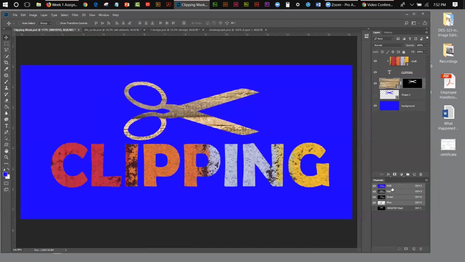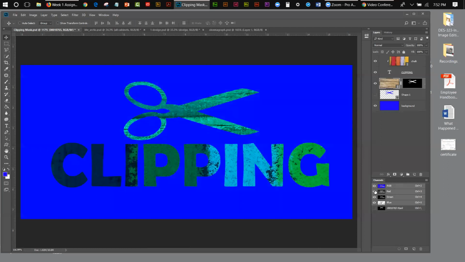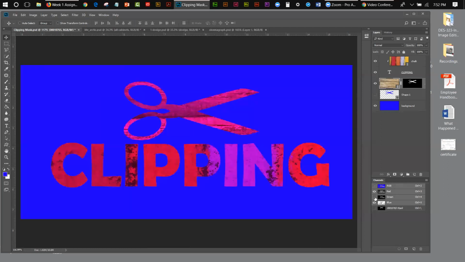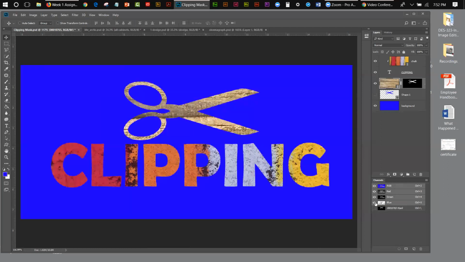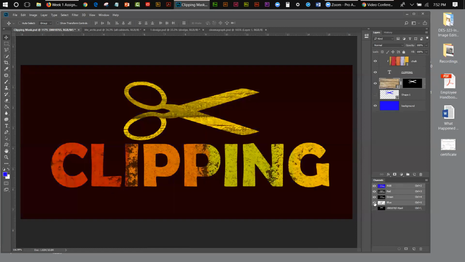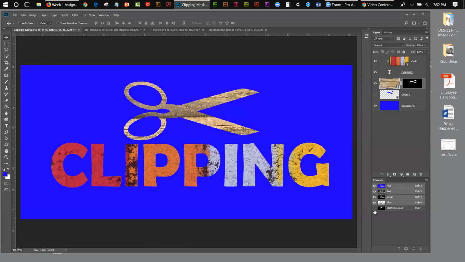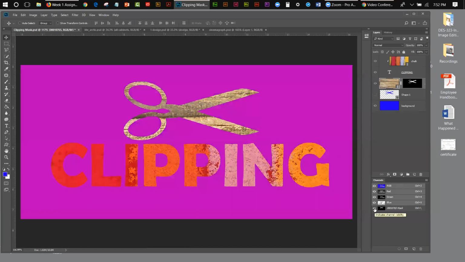So we have a composite image here in the channels, and we have our red image, our red layer, our red channel. That's what the red channel looks like. There's the green channel. There's the blue channel. And we also have this, which is our mask. If we click on this, we have a mask. Now, the mask gets shown in red.